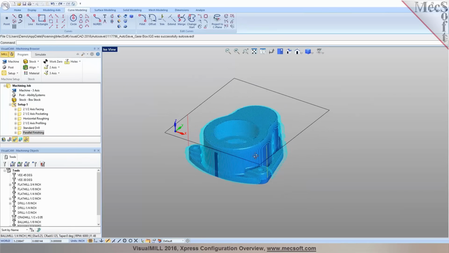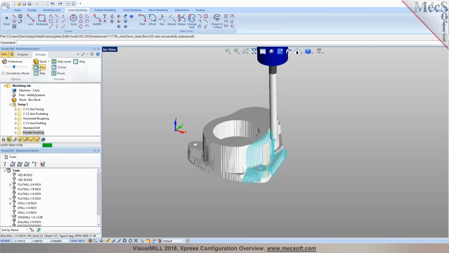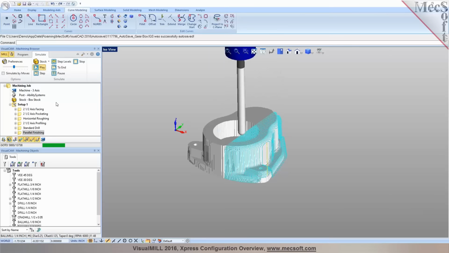That's a lot of options. That's a lot of options for the Express configuration. You have a lot of control over that. Absolutely. And you can see that the ignore holes automatically skips those holes.